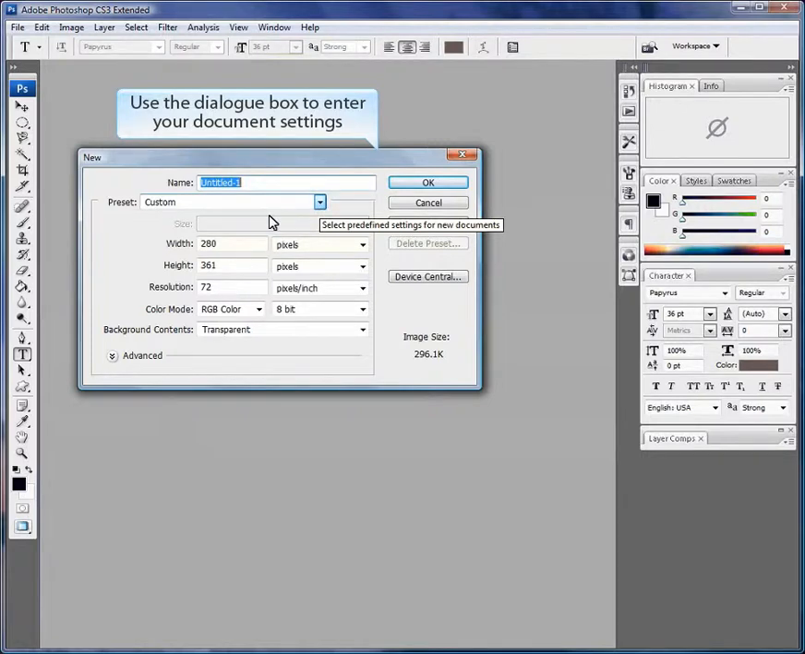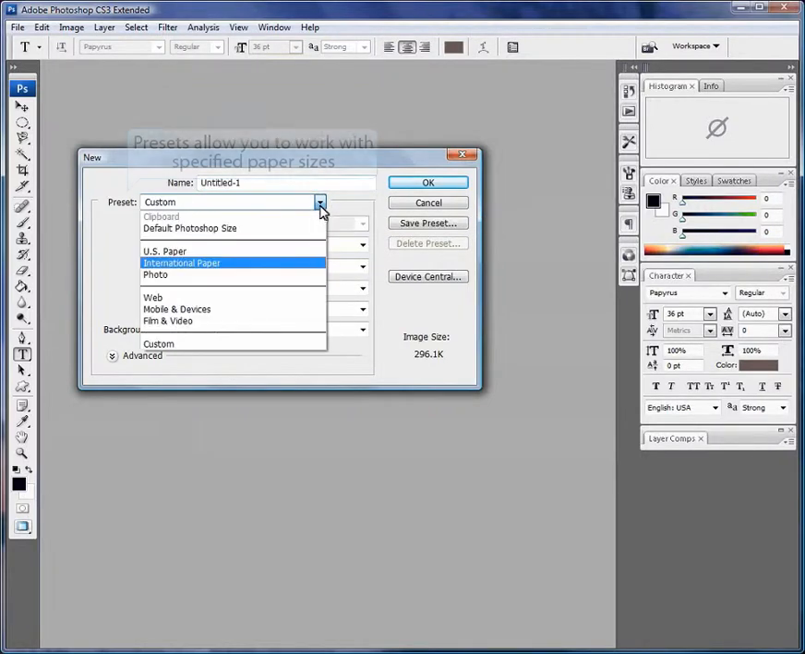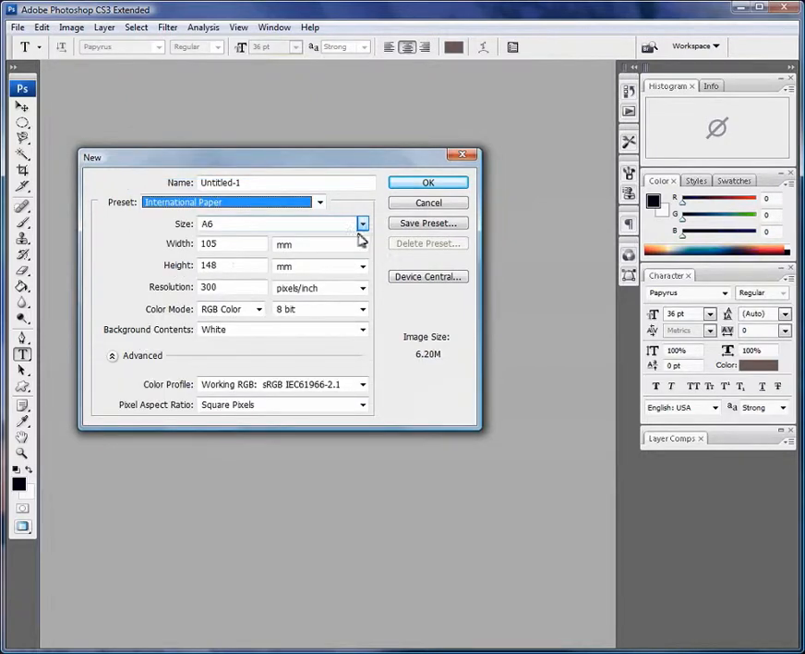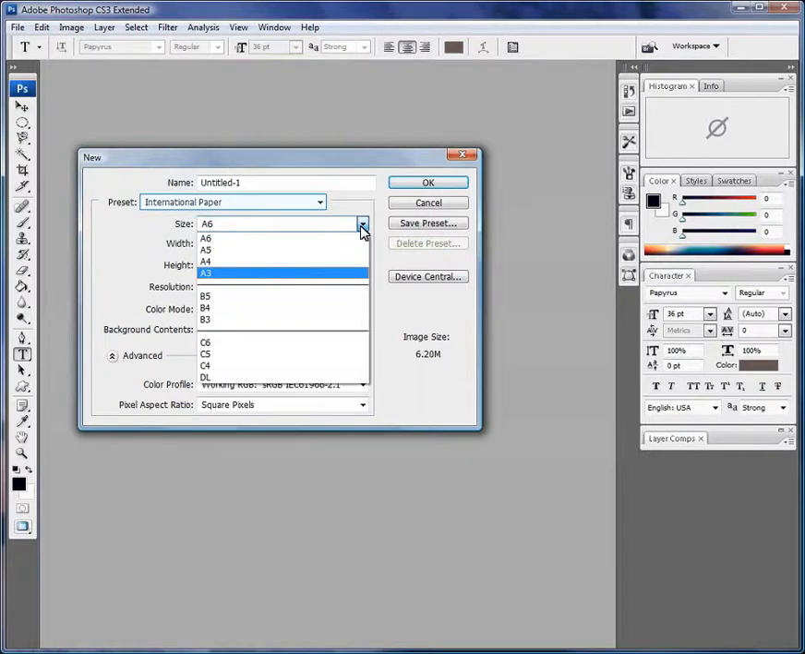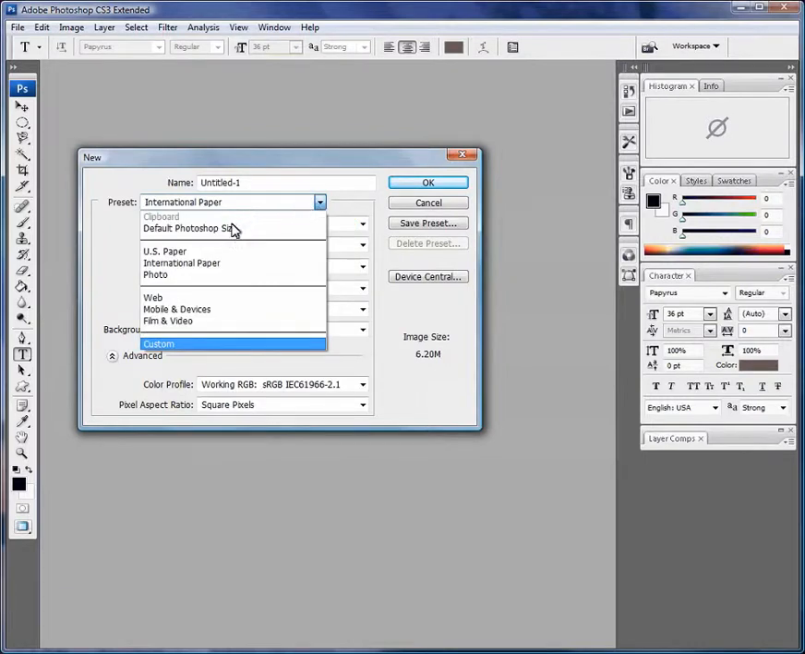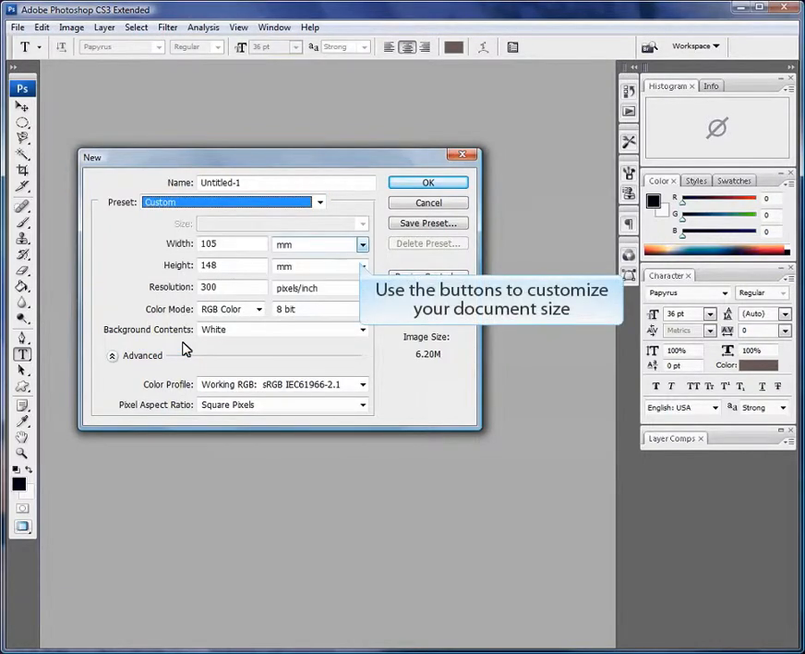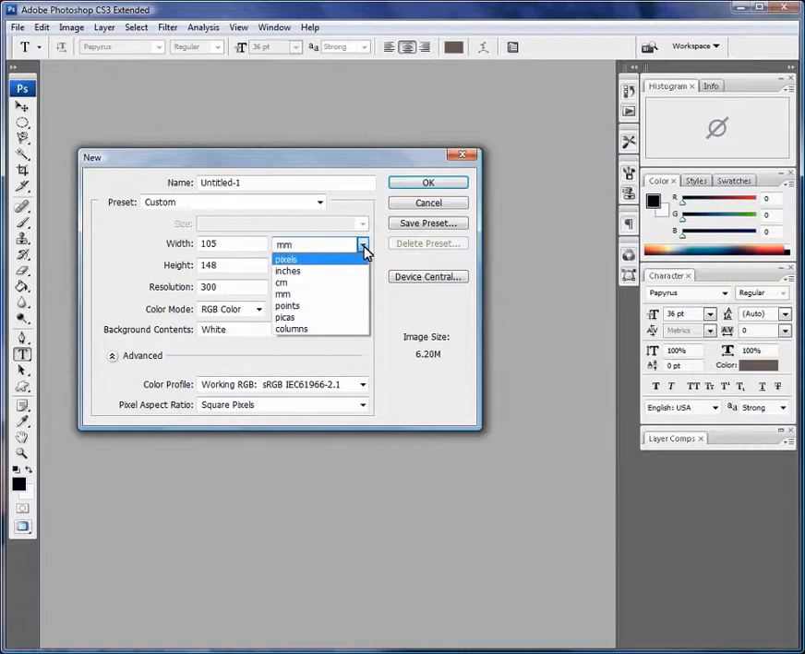First of all, name your document. Second, you can check through these presets to see if you haven't already got a certain paper size in there. So for instance, if we were working with paper, we'd be doing international paper, and you can see here there are a bunch of different sizes: A3, A4, A5, A6, etc. However, you can use a custom one as well, and here you get to stipulate the width, the height and the resolution. You can stipulate it in millimeters, centimeters, points, columns. It's completely up to you, whatever you've been told to work in.